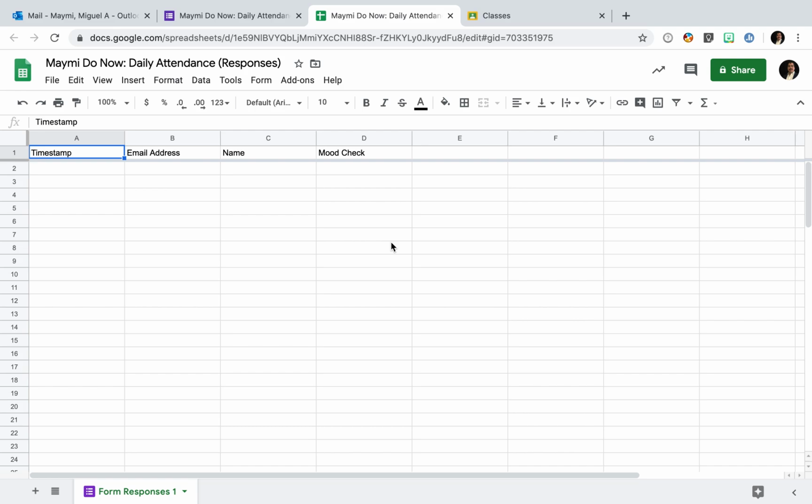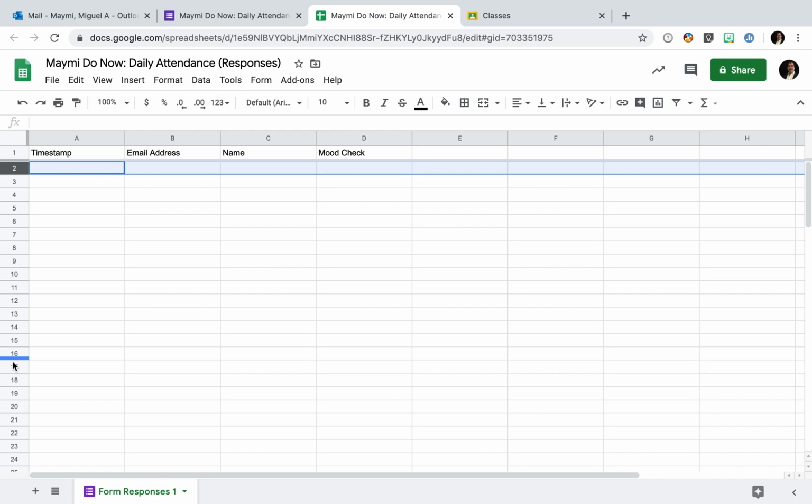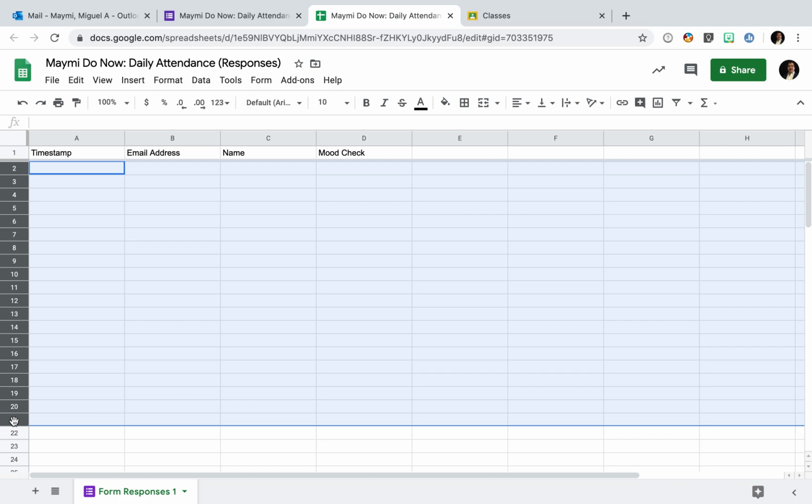My recommendation would be you can hide answers. So at the end of every day, once you've done checking attendance, you want to click the top line and then come all the way down. Let's say 21 students checked in as being present that day. Click the last line. So you're going to hold shift and click, and that selects all of them.